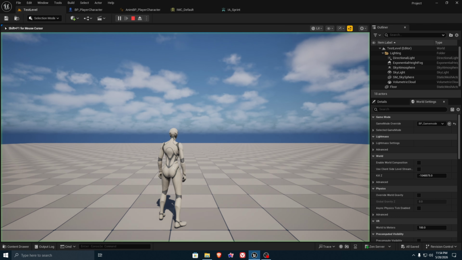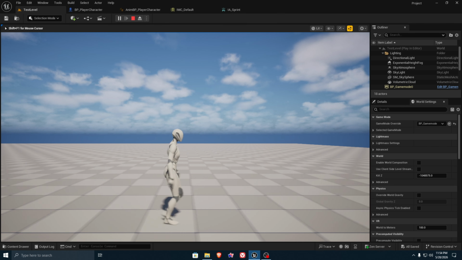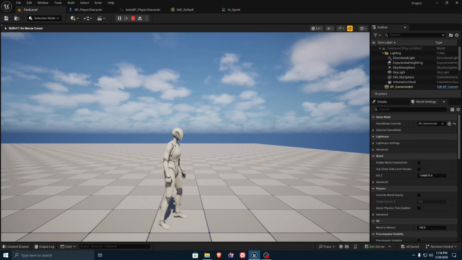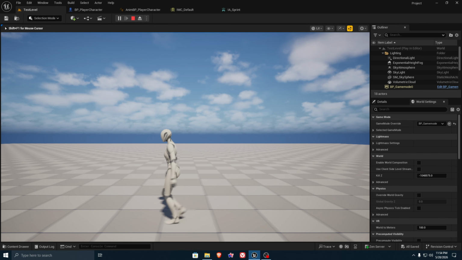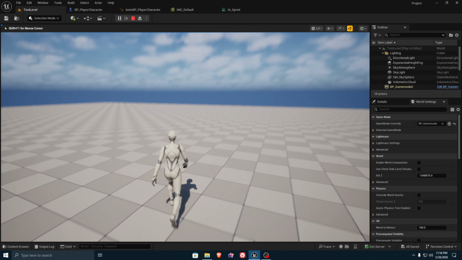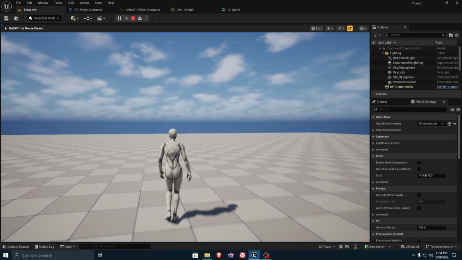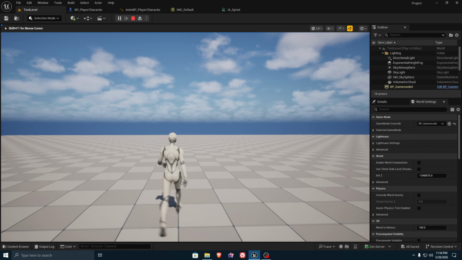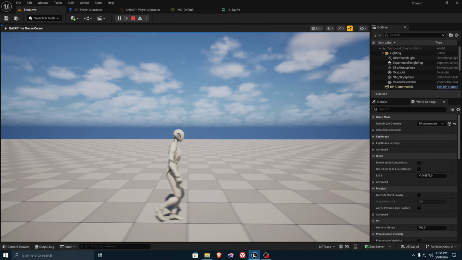Now if I play my game, you can see that if I hold shift, my walk speed is increased from 300 to 500, and my character is in sprinting state. However, animations are not currently changing because we have not applied them. And if I release the shift key, my walk speed is set back to 300 as well.